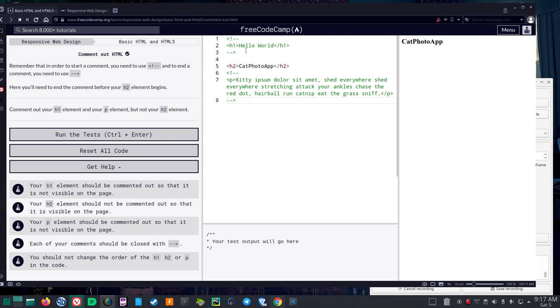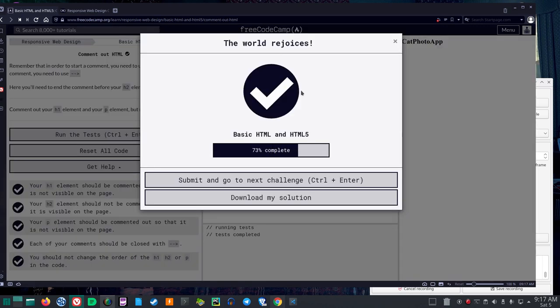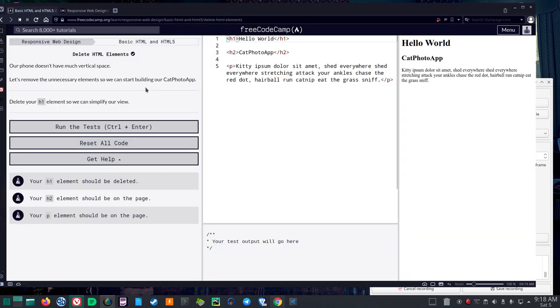Notice they turned green when we commented them out, but the Cat Photo app in the center did not change color. So we pretty well know that it's been commented out. You can also look on the right side of the screen to see that all that stuff has disappeared. So we just hit Control Enter to verify, and then Control Enter to go to the next challenge.